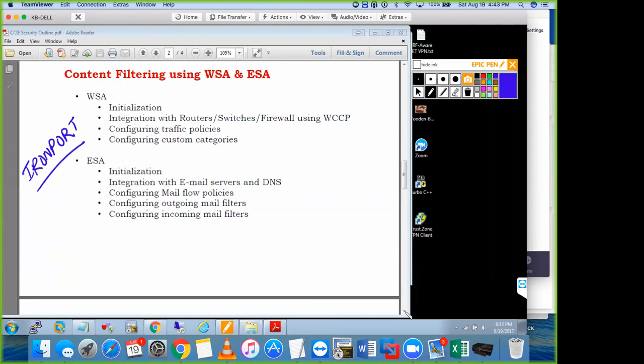Are they placed physically in line or are they off on the side? It depends. Both work. You can do it in line, which is called an inline proxy, or you can set it on the side as well, where you can do it based on what is known as WCCP for web WSA. For ESA, it's all done based on DNS.